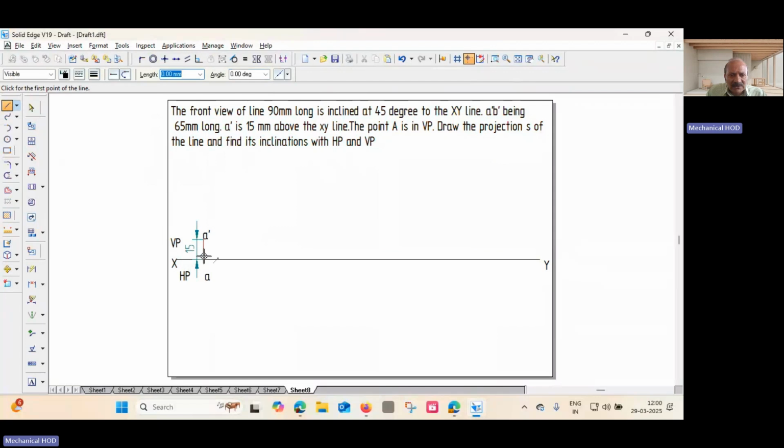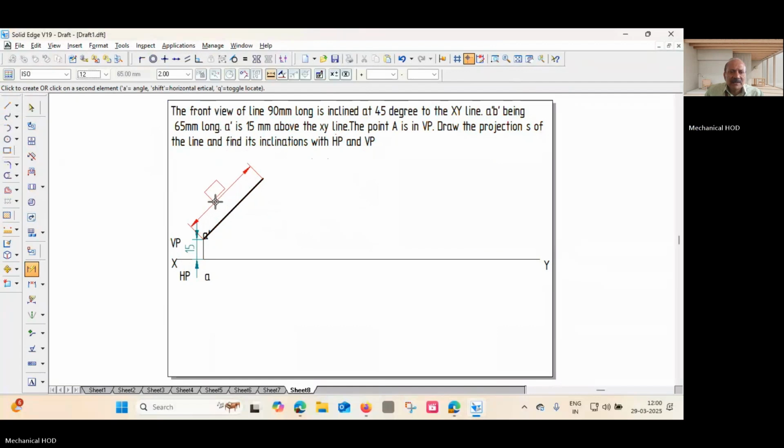Then start from the end on this line. You get the endpoint symbol adjacent to the cursor. The moment you get the endpoint symbol, left click, you selected that endpoint of that line. Now you have to draw a line of length 65 mm at an angle of 45 degrees. That's the front view. Enter 65 mm in the length, and the angle should be 45 degrees. Enter.